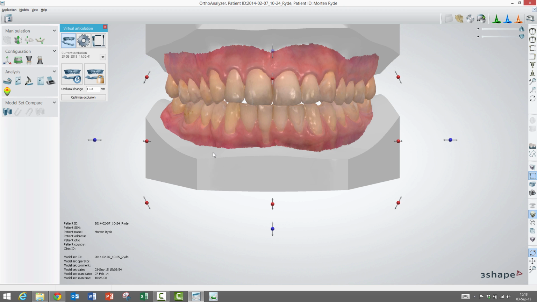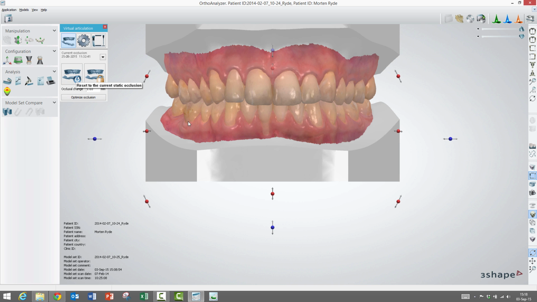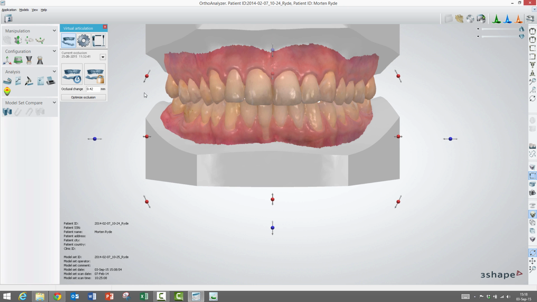If you want to reset the model into the static occlusion, you can left click the left window on your left hand side. Okay. Or if you're satisfied with the new position, then simply click on the icon with the padlock. So that will lock the occlusion. Okay. Exactly, the current one.